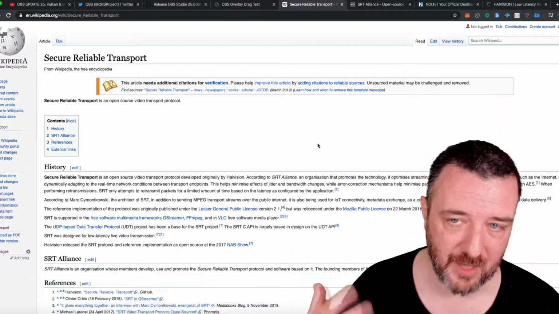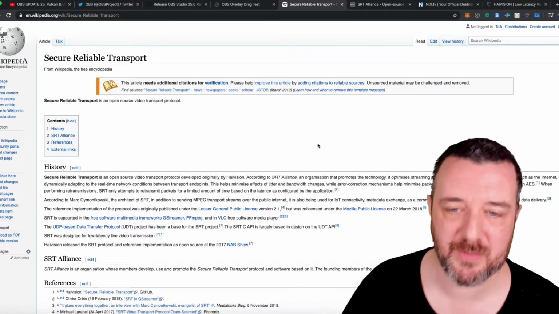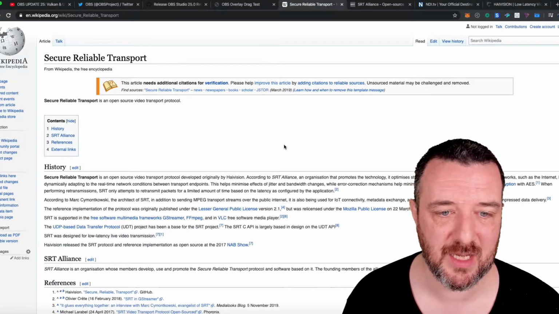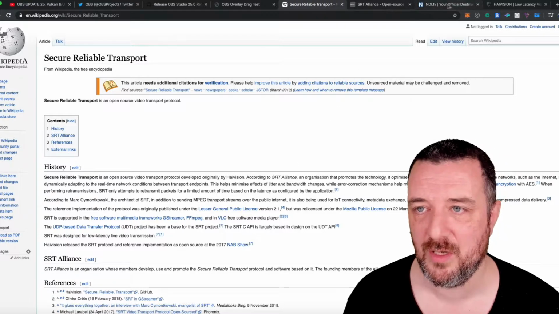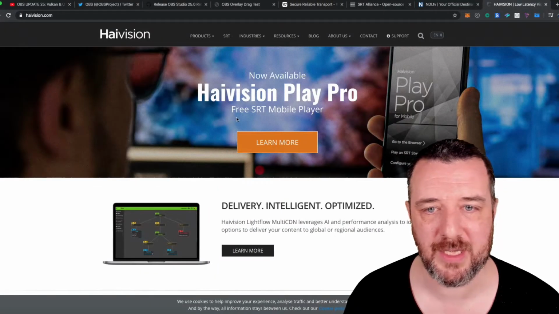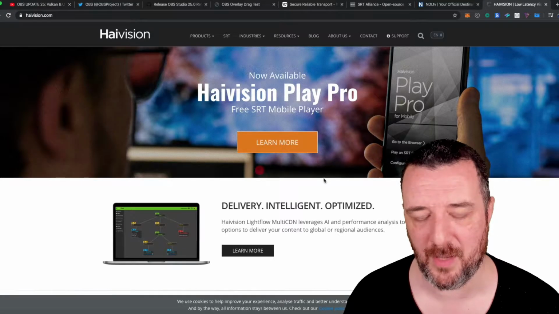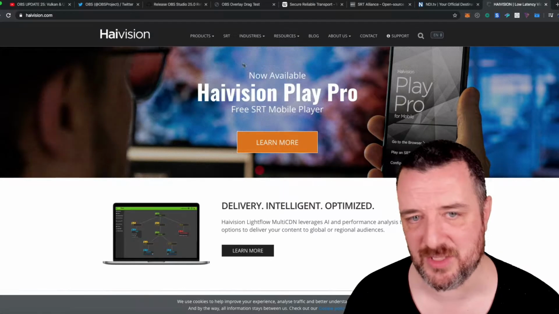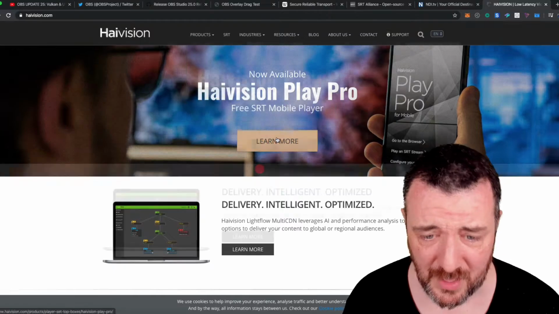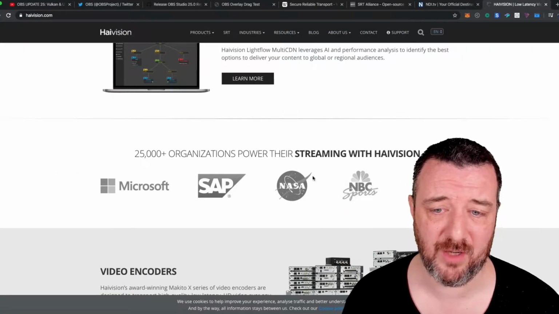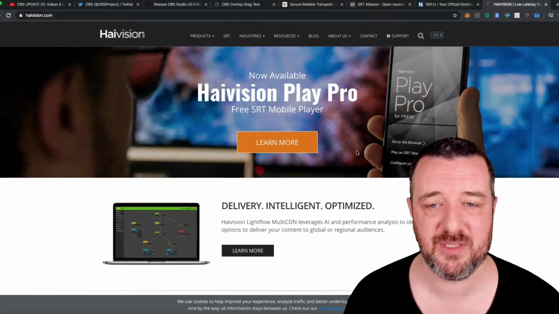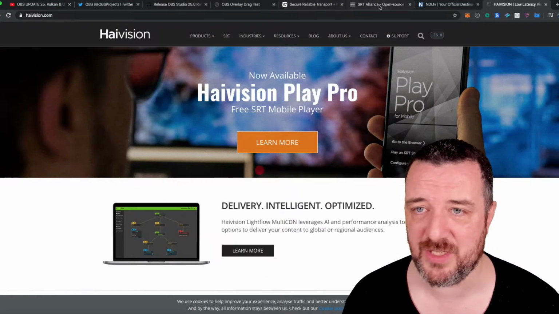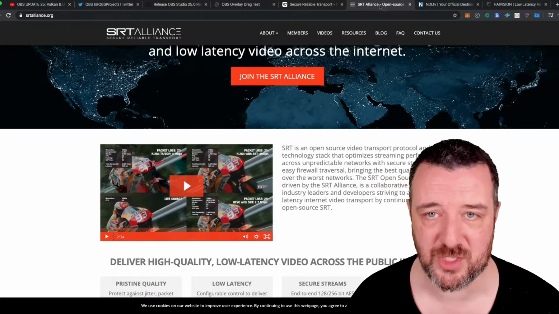Another protocol similar to that is the SRT Alliance, which was originally developed by this company called Haivision. They've got a free mobile player that you can download, and they seem to have a CDN and everything else. Underneath that, they seem to have a lot of major players using their systems. So I'm kind of interested in this because it's good to have competition.